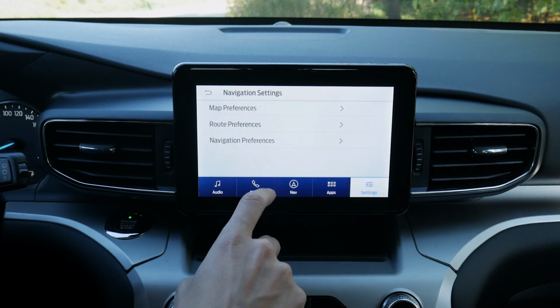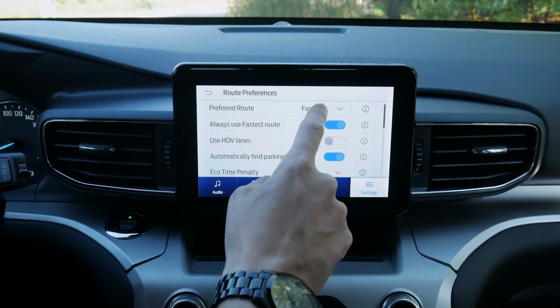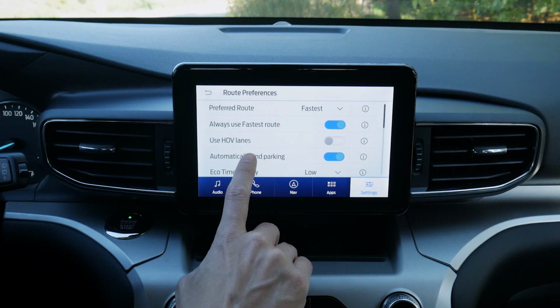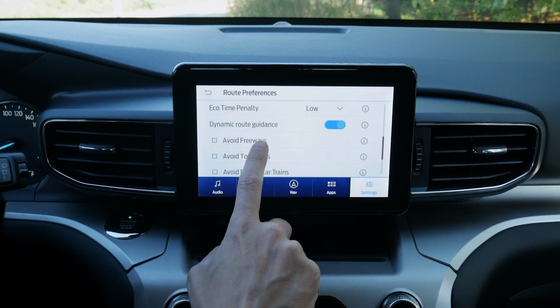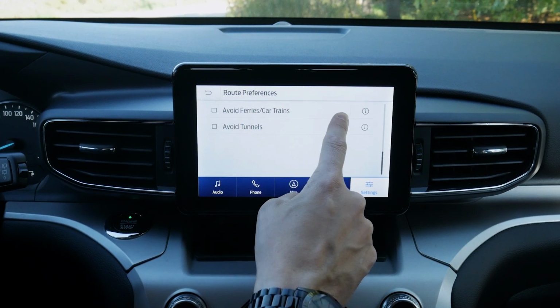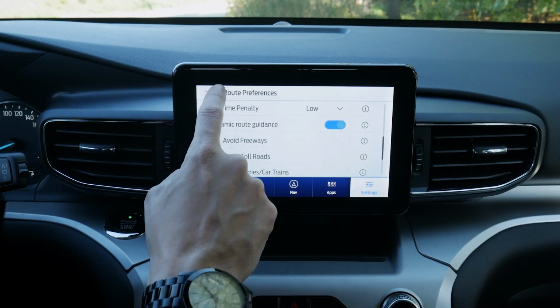Moving back inside to our nav settings, we've got some route options. We can go the fastest, shortest, or the most eco-friendly route. We can always use the fastest route. We've got our HOV lanes, automatically find parking. We can also avoid freeways, toll roads, ferries, tunnels, etc. So we've got some options there.